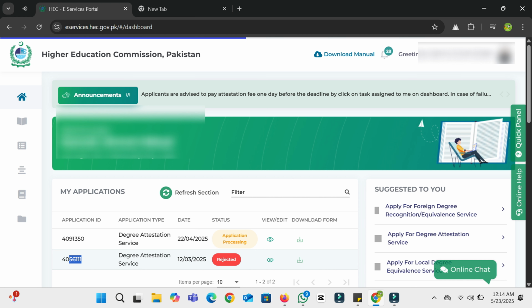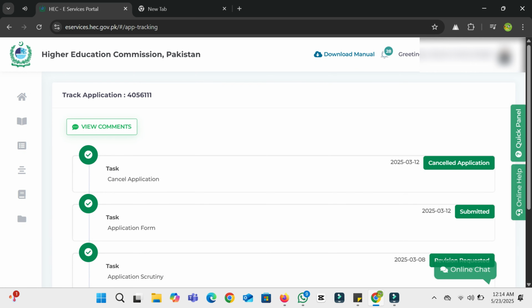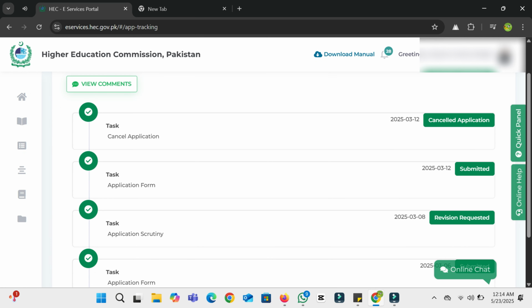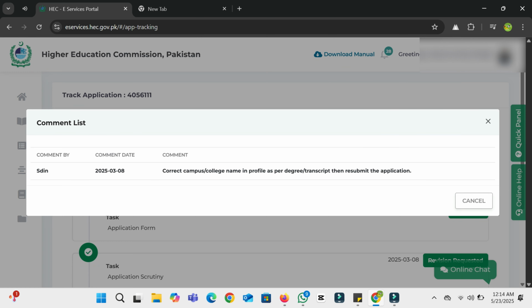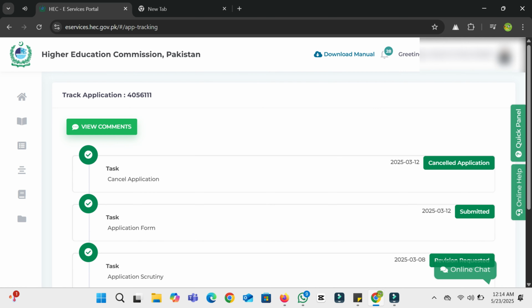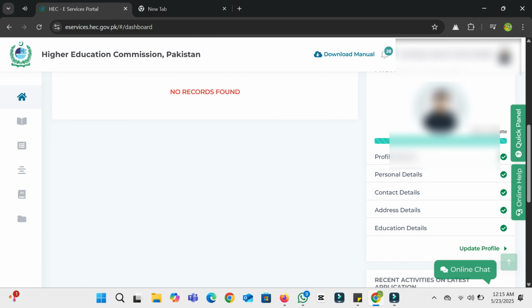If you have made any kind of mistake, they will let you know. One time my application was rejected, so I could see a comment over here, and you can easily check which mistake you have made. The mistake is mentioned: correct campus college name in profile as per degree transcript, then resubmit the application. Previously I made this mistake, and that's why my previous application was cancelled. So I deleted this application and now I will proceed toward the next application. Now I have done it successfully.